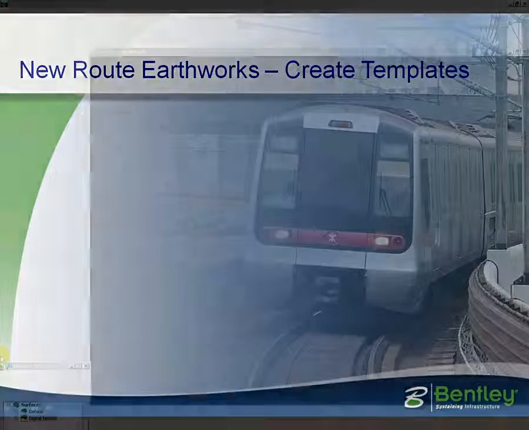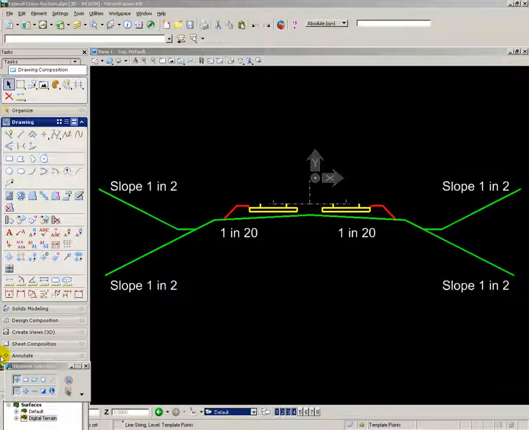The next step in my new route design is to create the earthworks, and to do that I need a template. A template can be built from a variety of different sources, either by modifying an existing template in the Bentley Railtrack library, or creating a new template by starting from a scale drawing such as this.